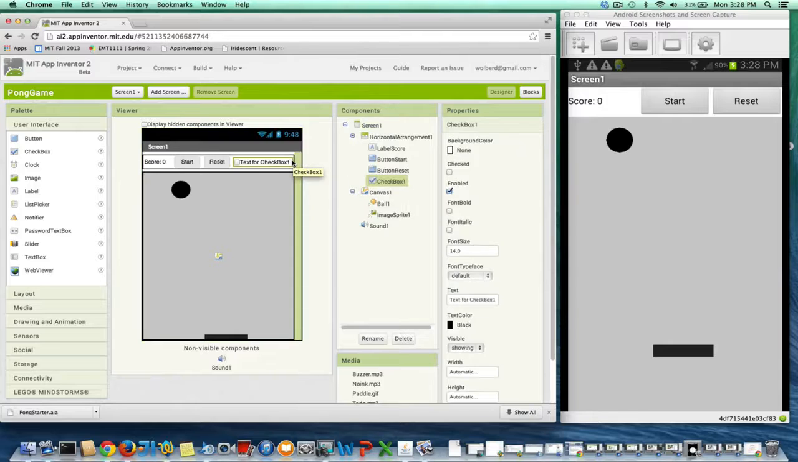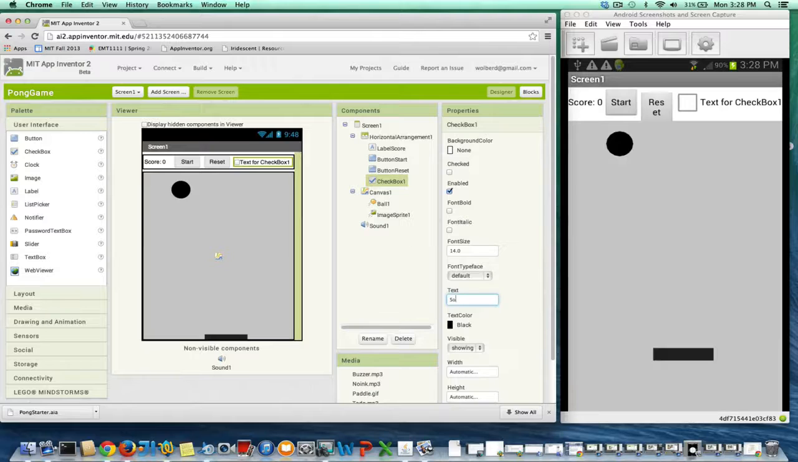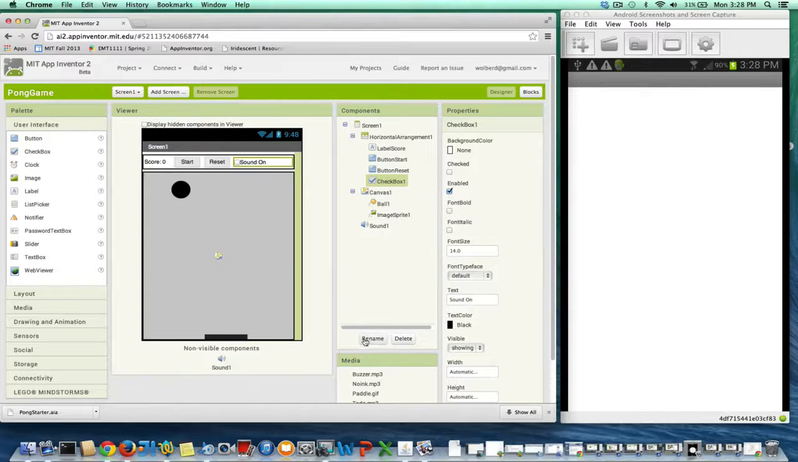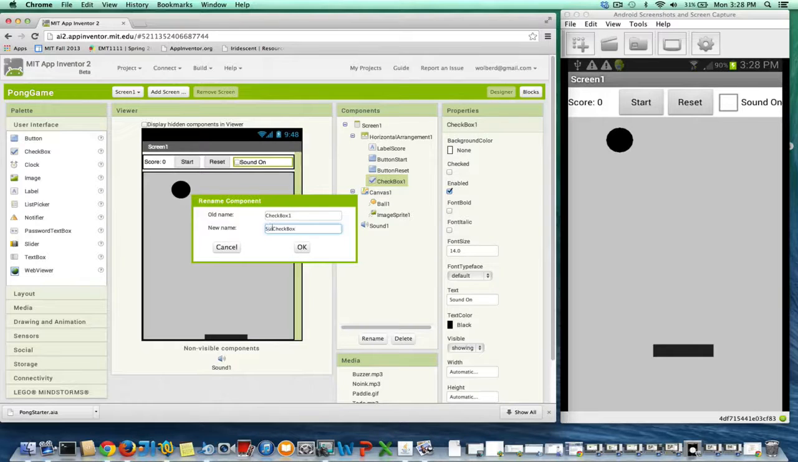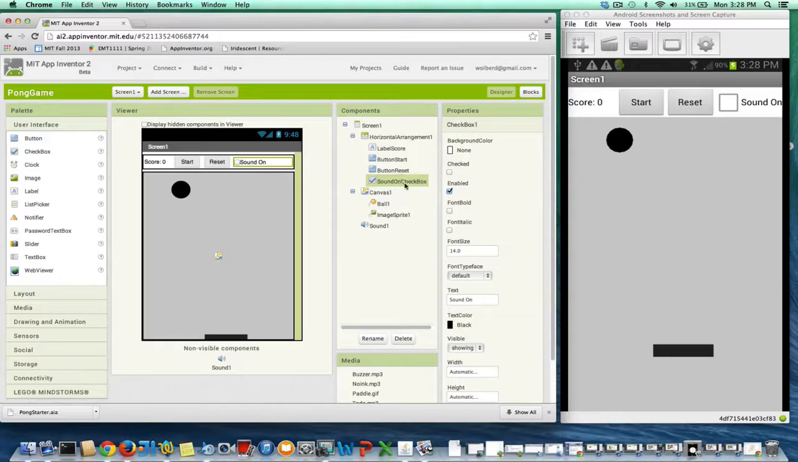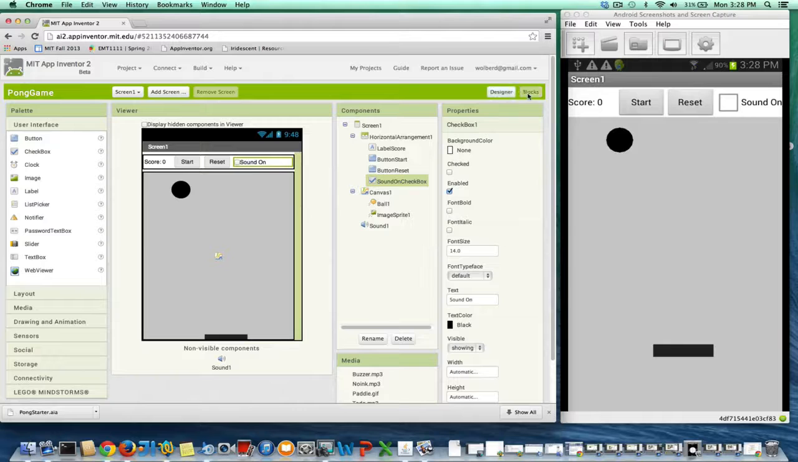I'm going to stick it right in that same horizontal arrangement. And I'm just going to put the text "Sound on" here. Alright, and I'll just rename it, the SoundOnCheckbox. Okay, so we've got this checkbox that shows up in our UI, and in the blocks somehow we need to use that checkbox, right?